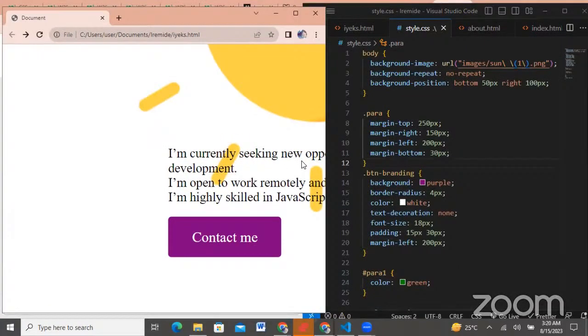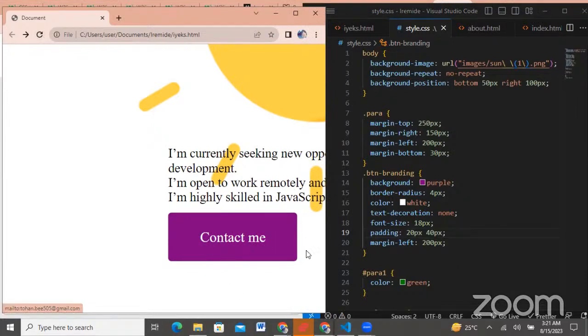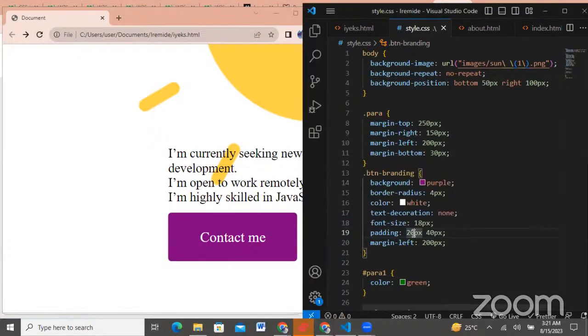You're going to have a write-up and then you design it like this. Do you guys understand how I got here? Do you know the difference between margin and padding right now? This space inside, as you can see here, they did 15px up and 30px on the side. If I change this to 20 and this to 40, you will see that the button size also becomes different. See, it's bigger, right? But I want to leave it at 15 and 30.